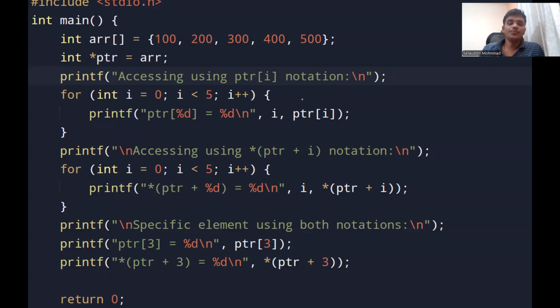It is a problem to read the values and print the values. There are 5 elements here. Now we are assigning this pointer to the base address of the array. Now this pointer is pointing to the array's zeroth element. So we want to access the elements by using it.